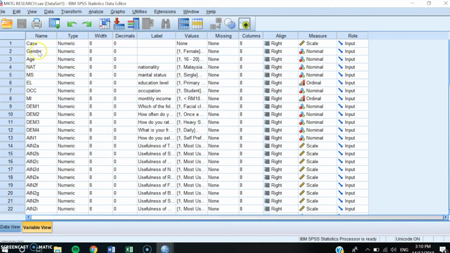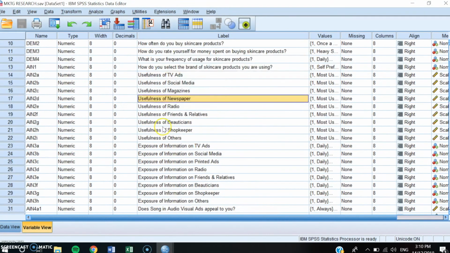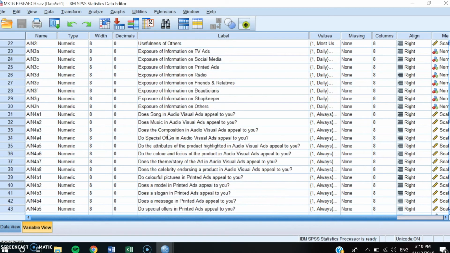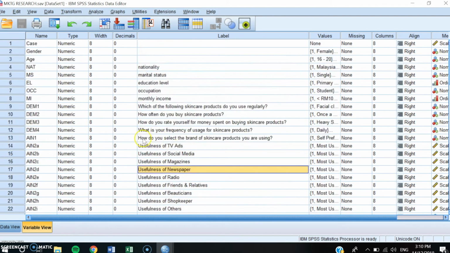So basically, this is the initial, such as nat, and for the variable parts, to make it simpler, this is the initial to make it more understandable. AIN, which is advertisement influence number one. And this is the label. You can see the questions. These are the full questions. Usefulness of social media, and then exposure. So these are all the variables. The first one is the usefulness, the next one is exposure, and the third one is the features.